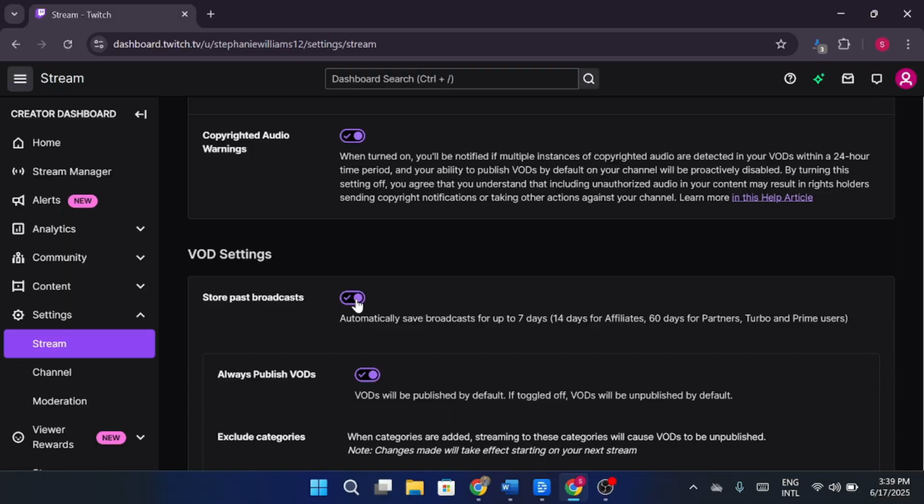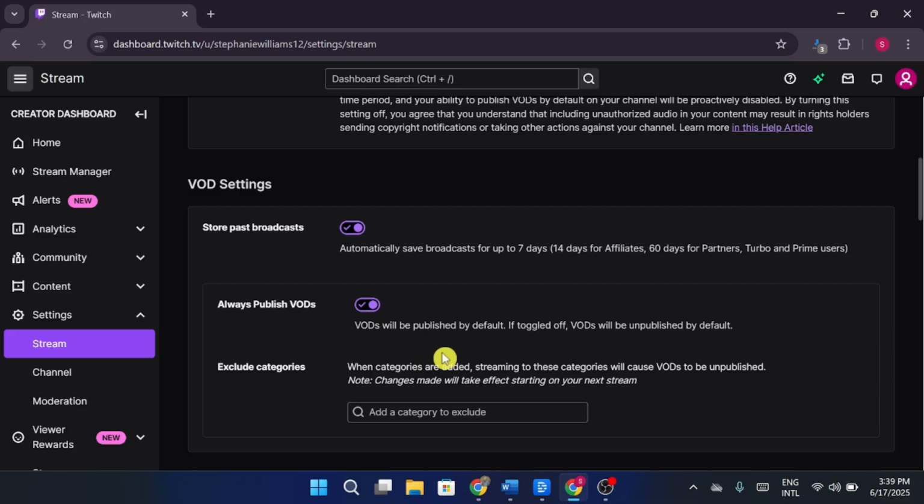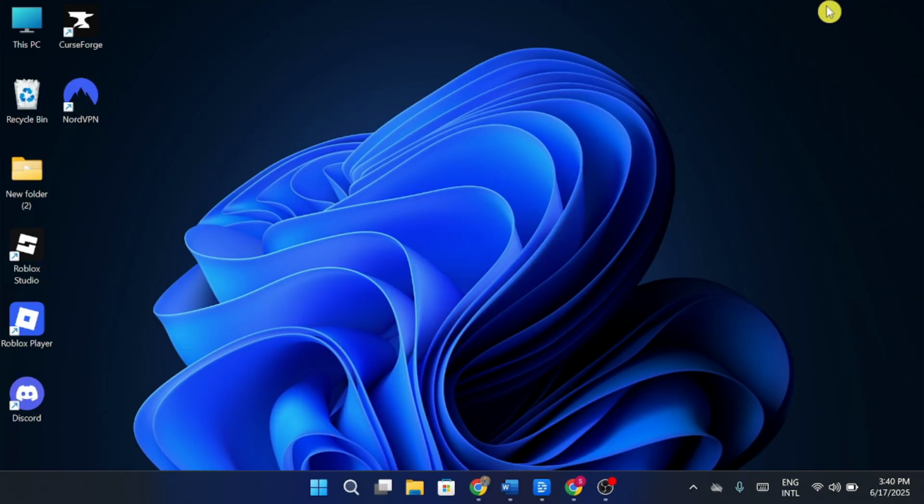Here's something important. Twitch only saves your streams for 14 days if you're an affiliate and 60 days for partners, Prime, or Turbo users. But if you're not any of these, your past broadcasts will be saved for just 7 days. So make sure to download your stream before it gets deleted, especially if you plan to reuse or repurpose the content. That's all for the video.